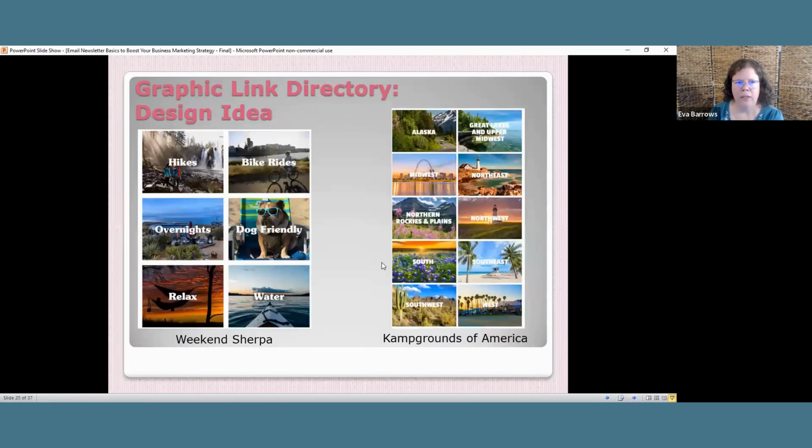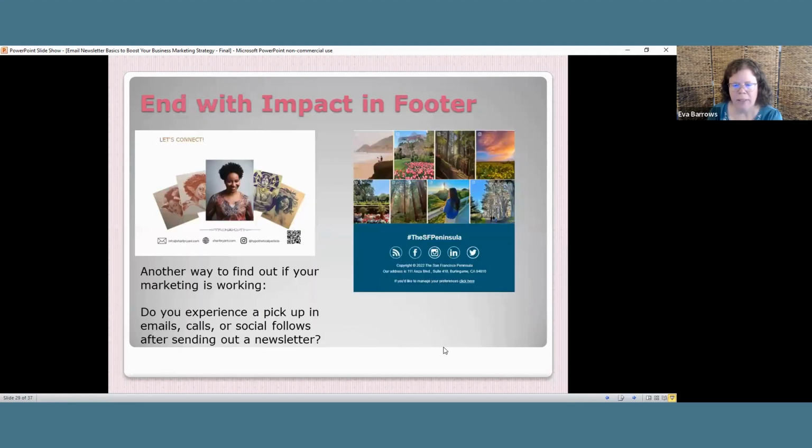Just a graphic thing that I have enjoyed when looking at other people's newsletters. This is Weekend Sherpa. It's local travel articles. So if you're interested in something to do on the water, you would click here and it would take you to some articles about what you can do on the water. Same thing with Campgrounds of America. If you want to camp in a certain part of the country, you can click on that and they have a directory. I like this visual directory link. It's usually towards the bottom of a newsletter, and then at the end of a newsletter, you would have your footer.